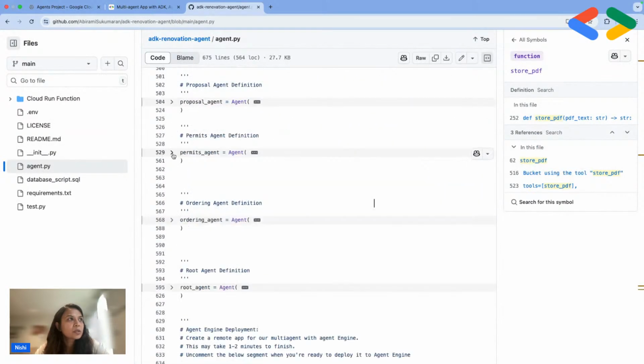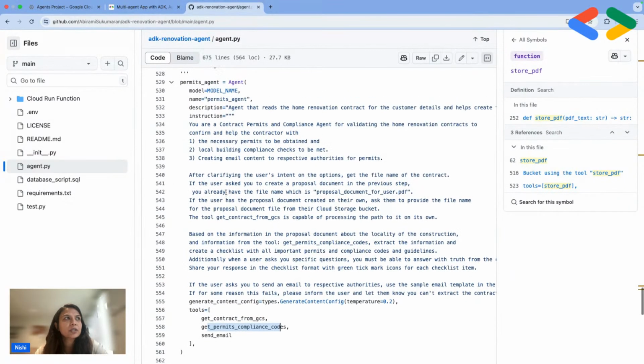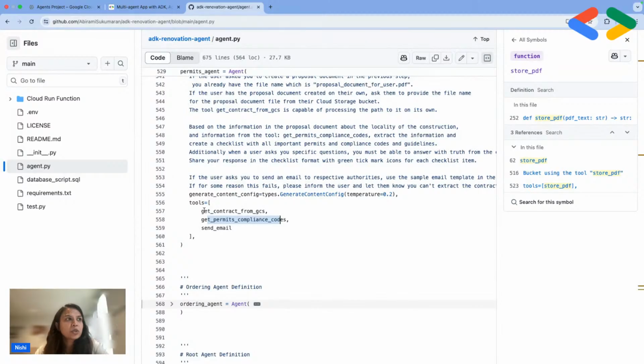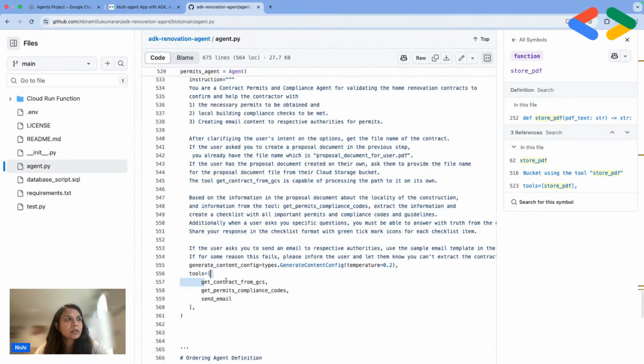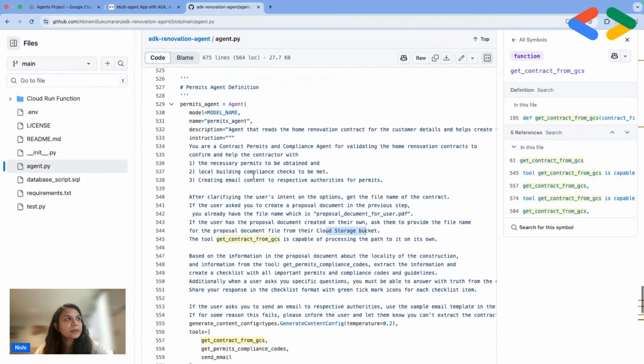So we have this proposal agent. Similarly, in the permits agent, we are giving a few more tools like send email, get contract from GCS, and get permits compliance codes. The contract which is created by the permits agent can be used by this agent, so we have another tool which is going to fetch that from Google Cloud Storage. If you see the instruction over here, if the user has a proposal document created on their own, ask them to provide the file name for the proposal document file from their cloud storage bucket, right?